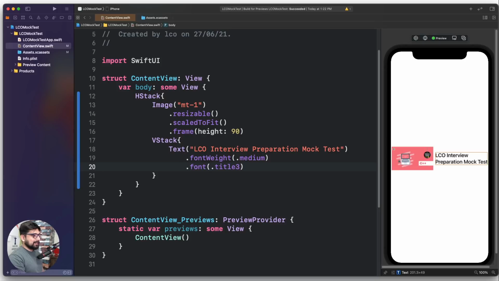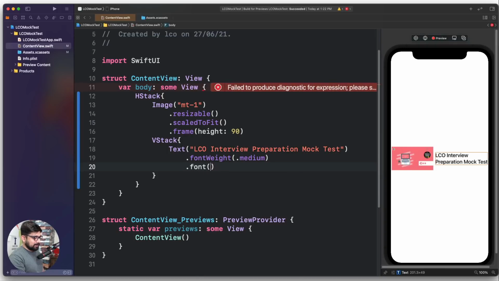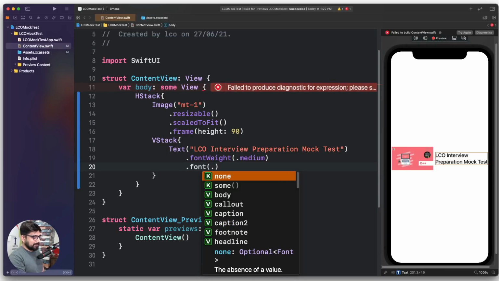Okay, it's fine, but I think we can do a little bit better. Let's see what more options we have got. Come on, give me some options. No, it's not going to give me.